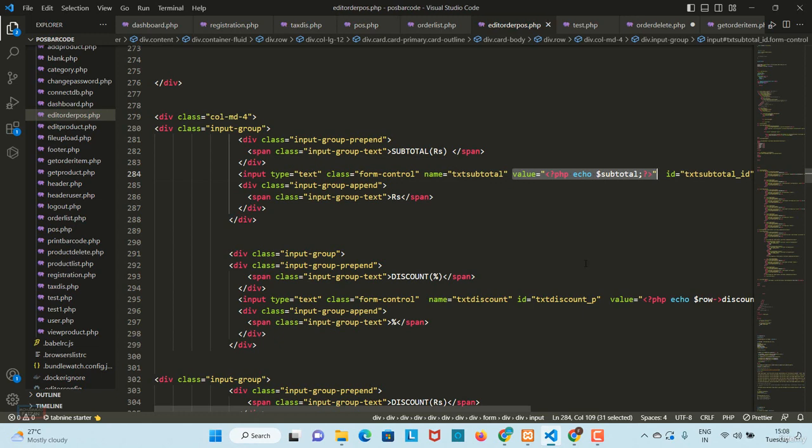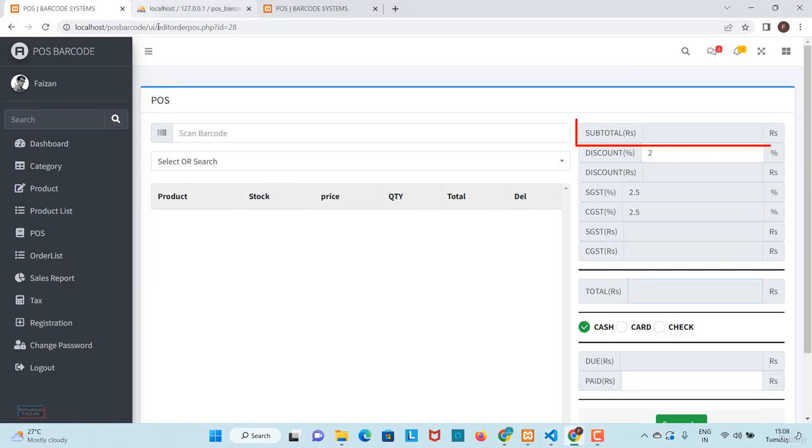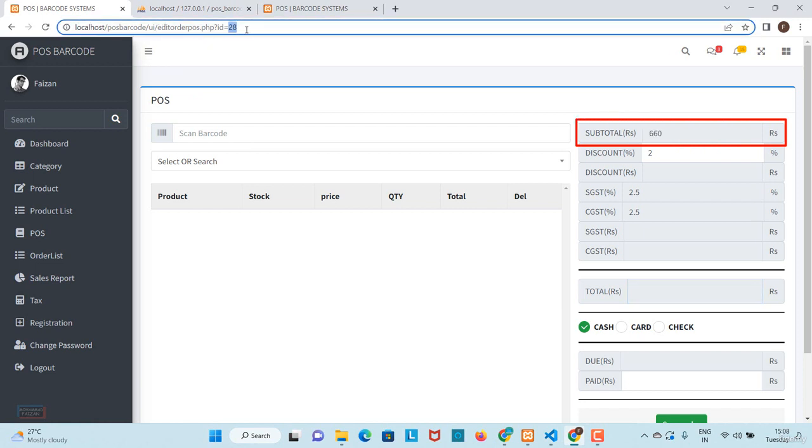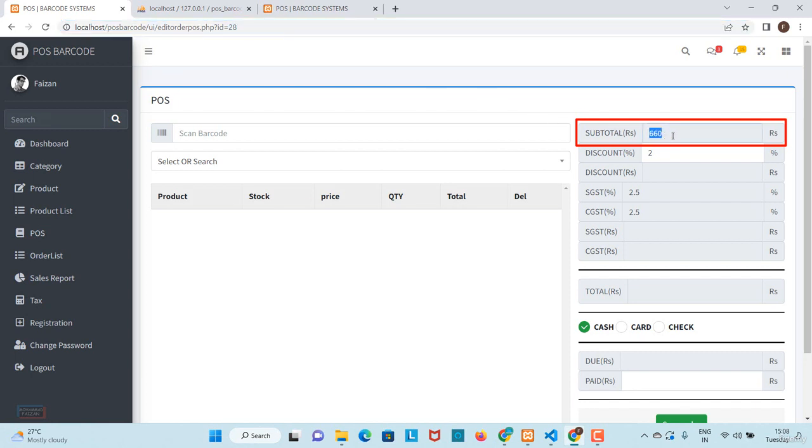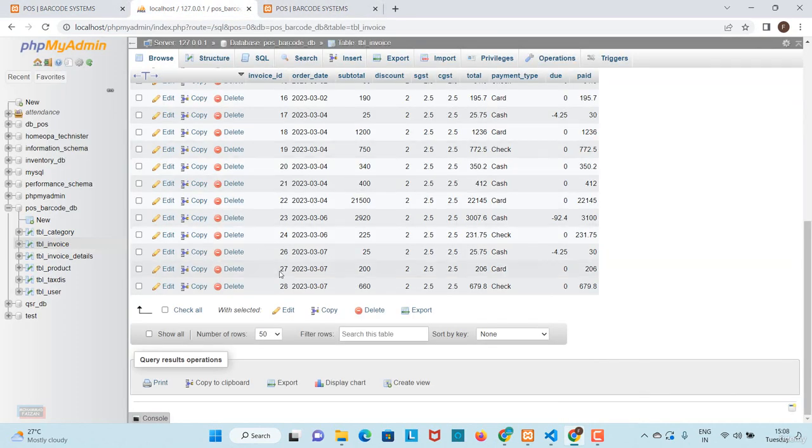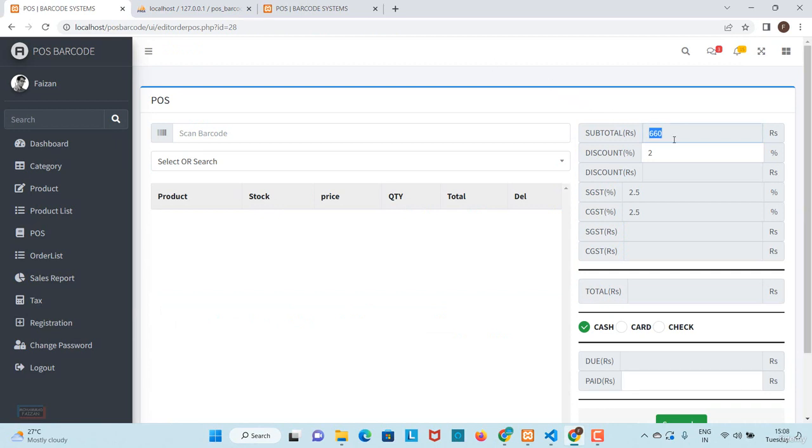Let me copy this and save this, and let's go on our page. Let's refresh. Perfect. You can see here invoice ID is equal to 28, and we can show the subtotal of invoice ID 28. So let's check whether the data is right or not. On this invoice ID the subtotal is 660. So you can see here 660. Just like that we can show the data of discount, SGST, CGST, and total, due, and paid.